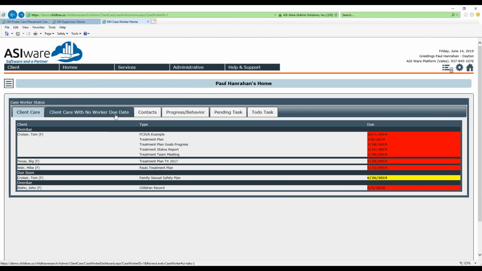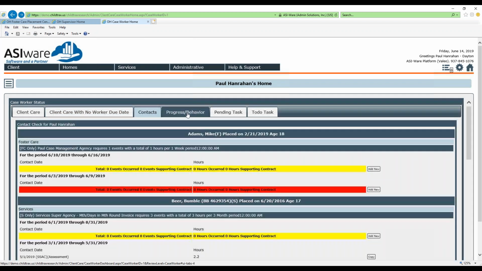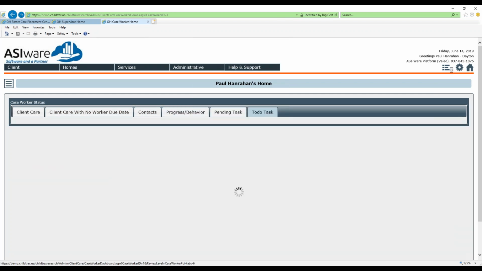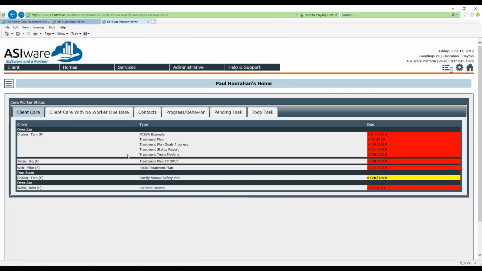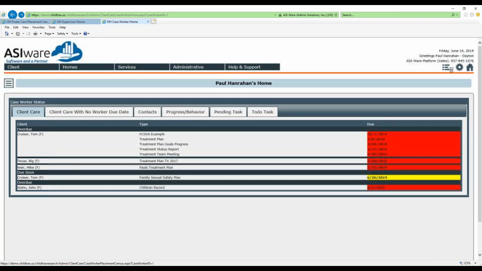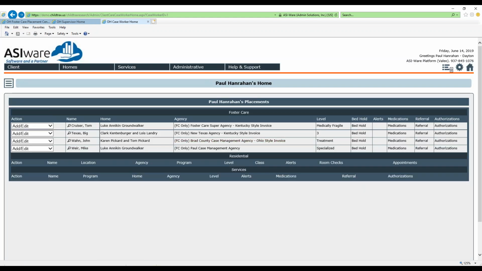Check your dashboard. Check all your tabs on your dashboard when you log in, okay? And it doesn't take long to check those. Deal with anything you need to deal with on your dashboard. Once you're done, click on placements. And they have a customized census page just for their caseload.